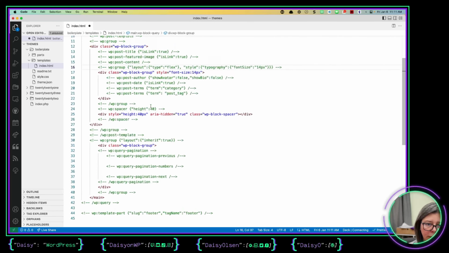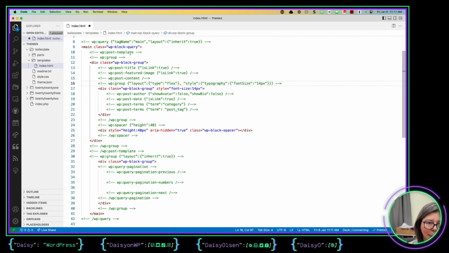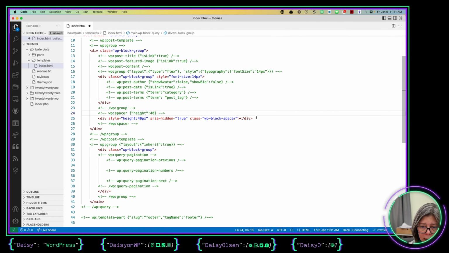And then we just have a whole bunch of other loop related things. This is basically saying this is the way I want individual things on my site to look, and what information I want to include. So we've got a post title, a featured image, post content, and some author and other meta information about the post: the author, the date, categories and tags. We've got a spacer, so that's just saying 40 pixels right here. It ends up being an empty div.